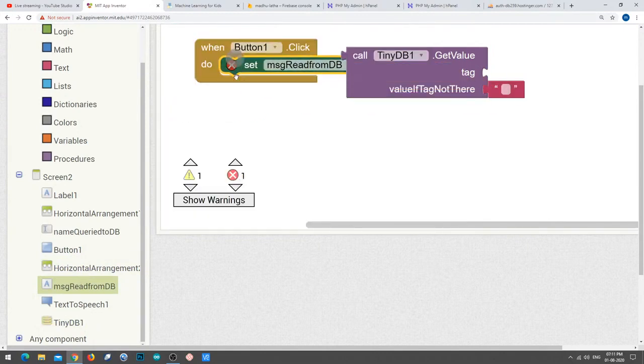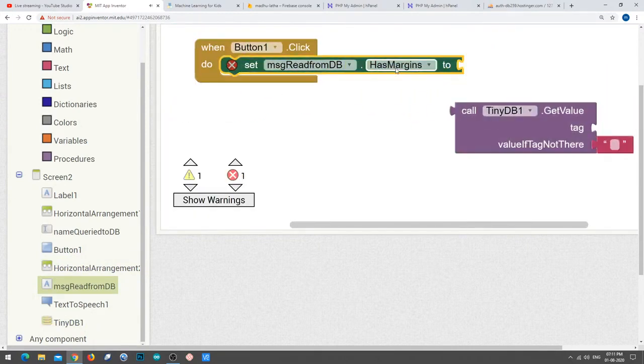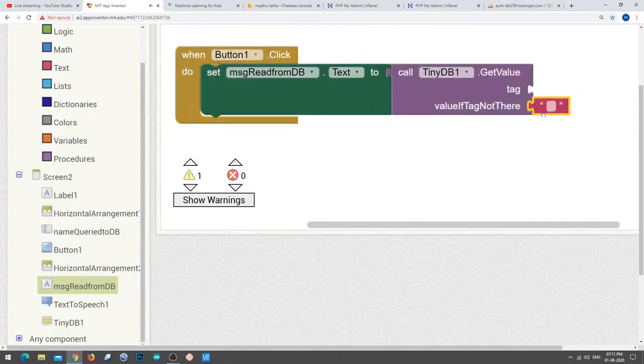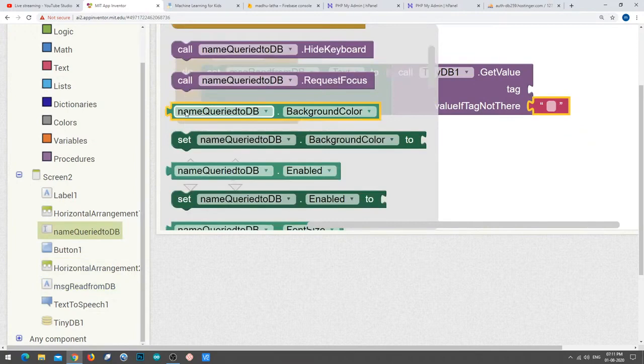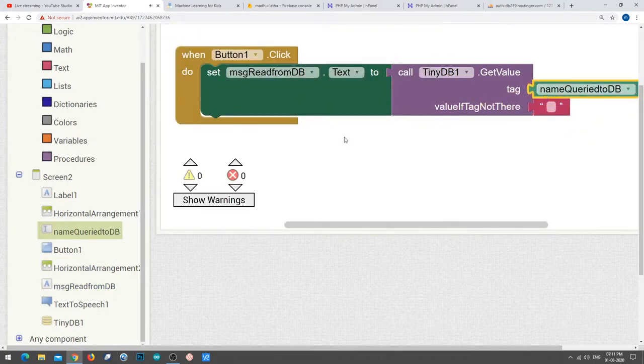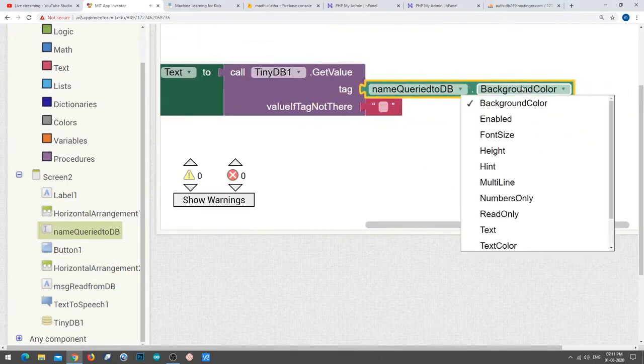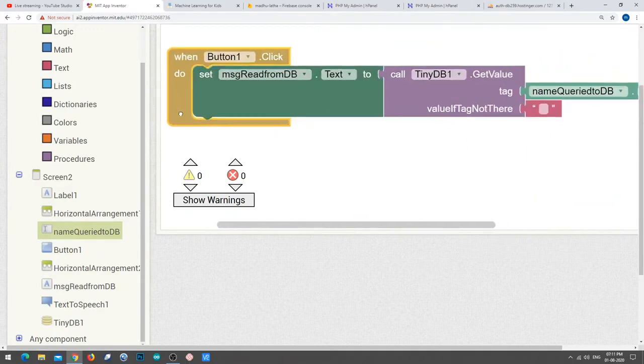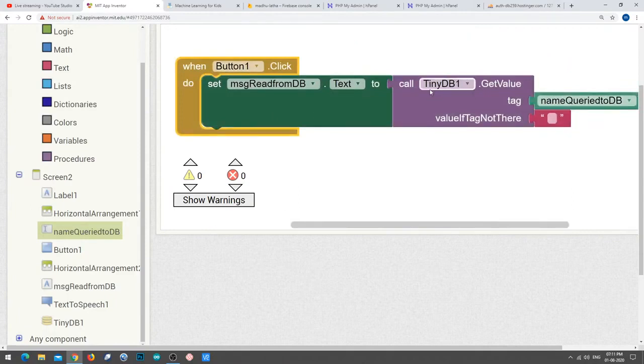Set text to call tiny database, but here okay, tag. So let us have a tag like the name queried to DB. So let us have this. So here let us select text. Yep. So nothing is fine. So here we are using dot get value. So dot get value is nothing but reading data from database. So let me display. I have displayed it.